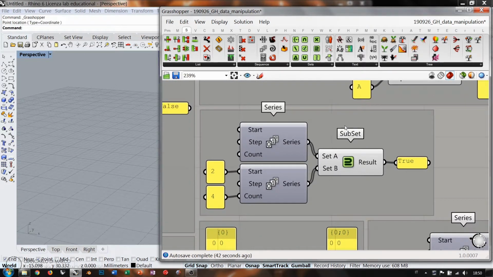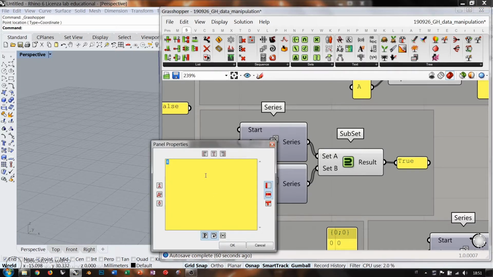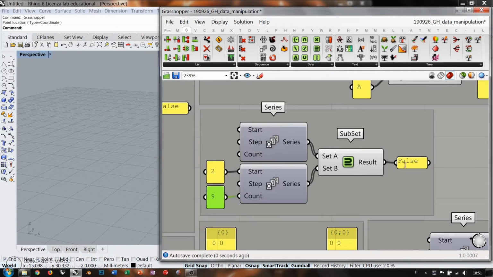And then subset. Subset checks if set B is contained inside set A. So set A is 0 to 9, set B is 2 to 5, and it's evident that the second set is contained inside the first one. If I take this and say I want 9, for example, this is false, because count set to 9 gets to the value 10, which falls out of the first set of values. So that's why it becomes false.